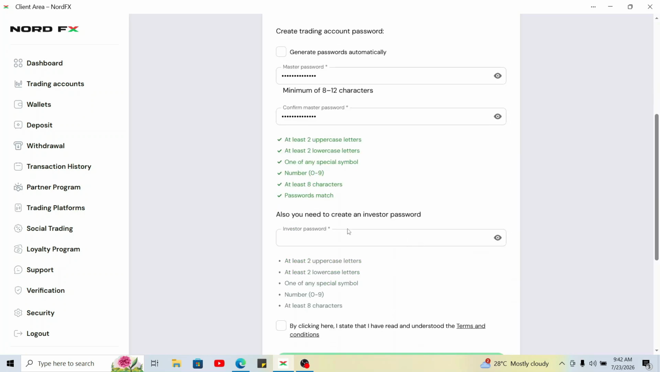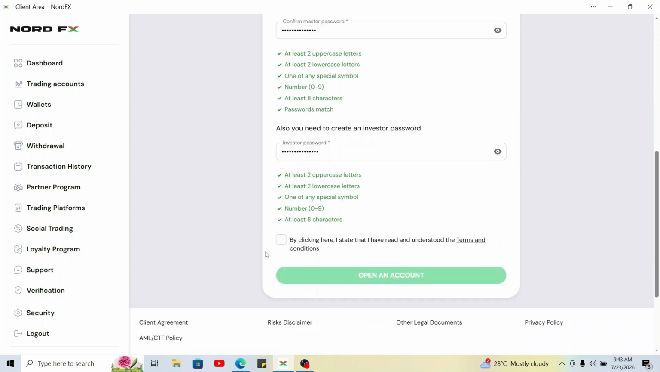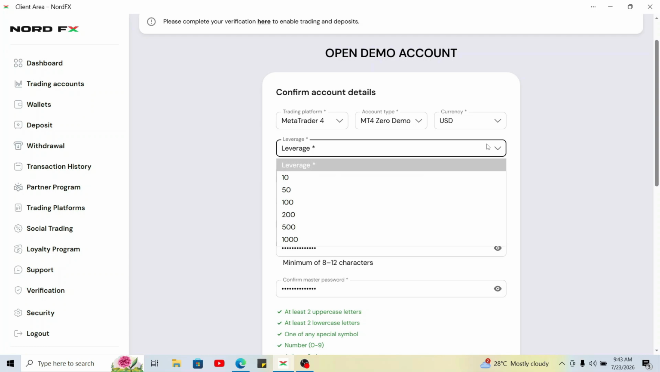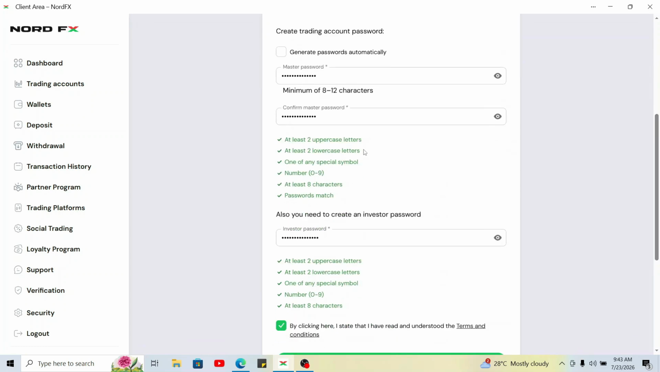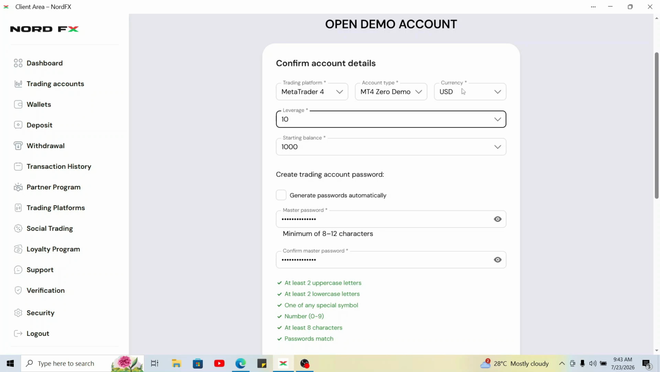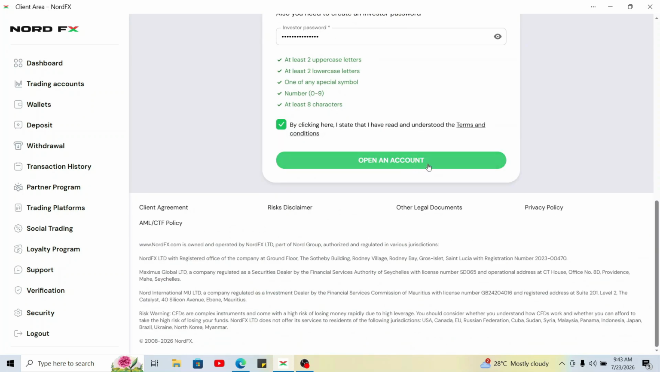And now you also need to create an investor password. Go ahead and do it. And click on this little box at the bottom. Make sure you select all of these requirements over here. Don't forget to choose the leverage. Enter all the details and finally click on open an account at the bottom.